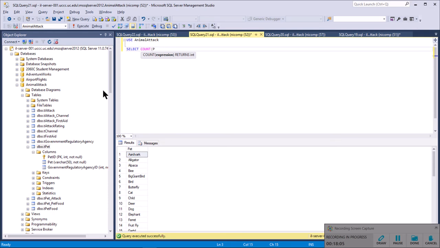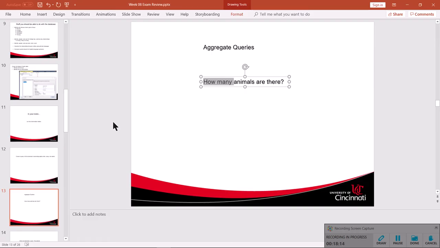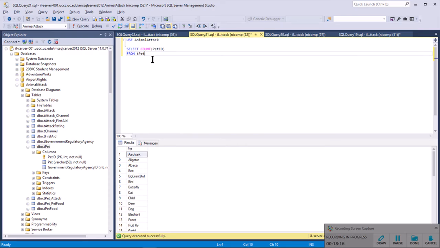Select count pet ID from tpet. How many animals are there? This will count the number of rows in the pet table to give us the number of animals.